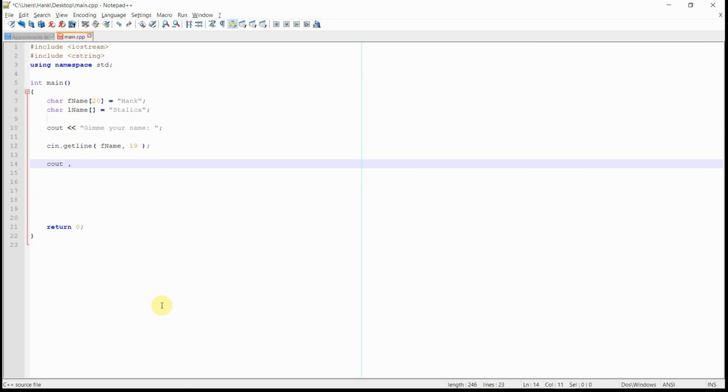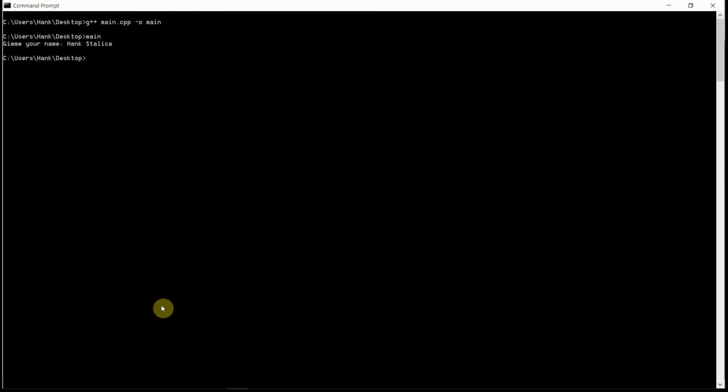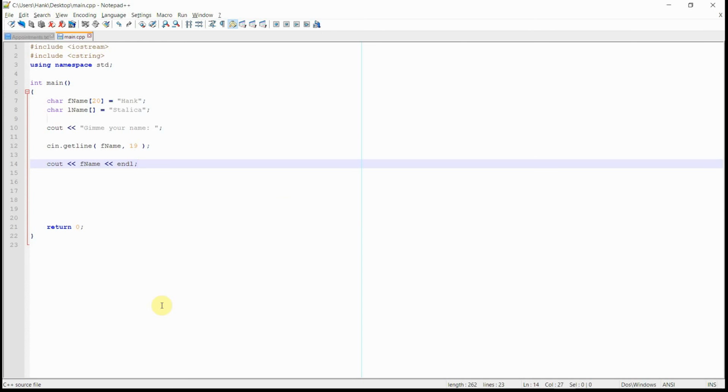So let's have my cout of my name. Now if I compile it and run it, what do I see? Full name. All right, so there's the code for that.